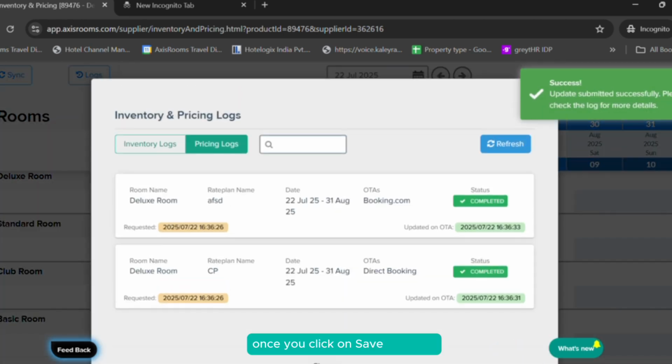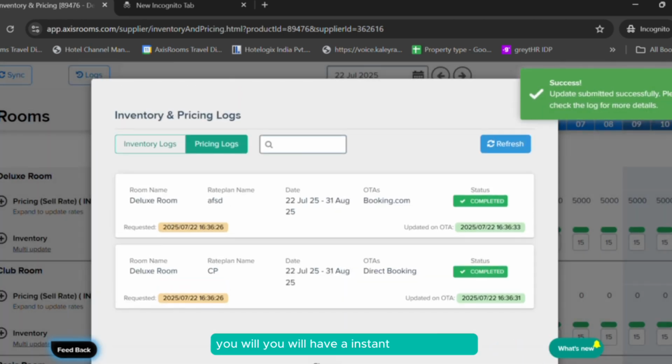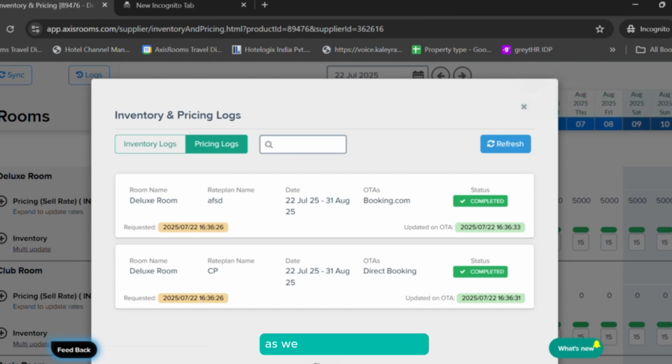Once you click on Save Changes, you will have an instant log appearing, as we saw for the inventory. This log means it is completed. The price you have updated is pushed to the OTAs successfully. We have two more statuses, which are processing and failed. Processing means you can just wait for some time till it gets connected. And failed means you can click on the failed icon and check it.